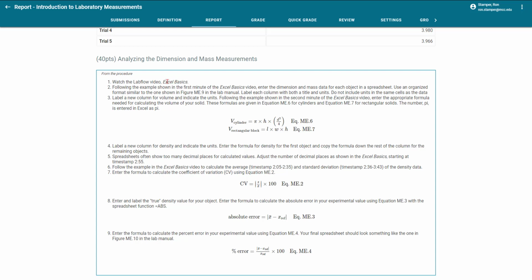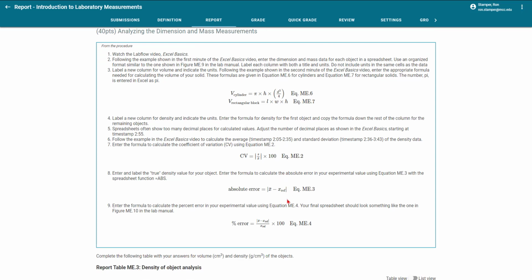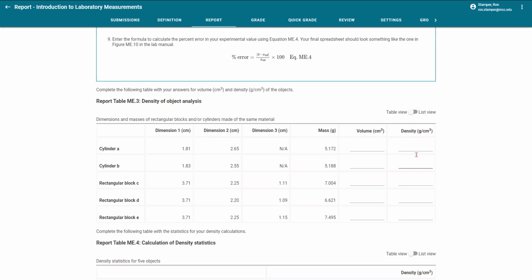And they're going to tell me I'm going to do this in a spreadsheet, okay? So whether it's Excel, whether it's Google Sheets, whatever it might be, you're going to use a spreadsheet. And they tell you very specifically: do this, label a new column, put in all the information. So you'll go through and you'll calculate your volumes, you'll calculate your coefficient of variation, absolute and percent errors. And then they're going to ask you to put in your answers here. Okay, so you can type in your answers.